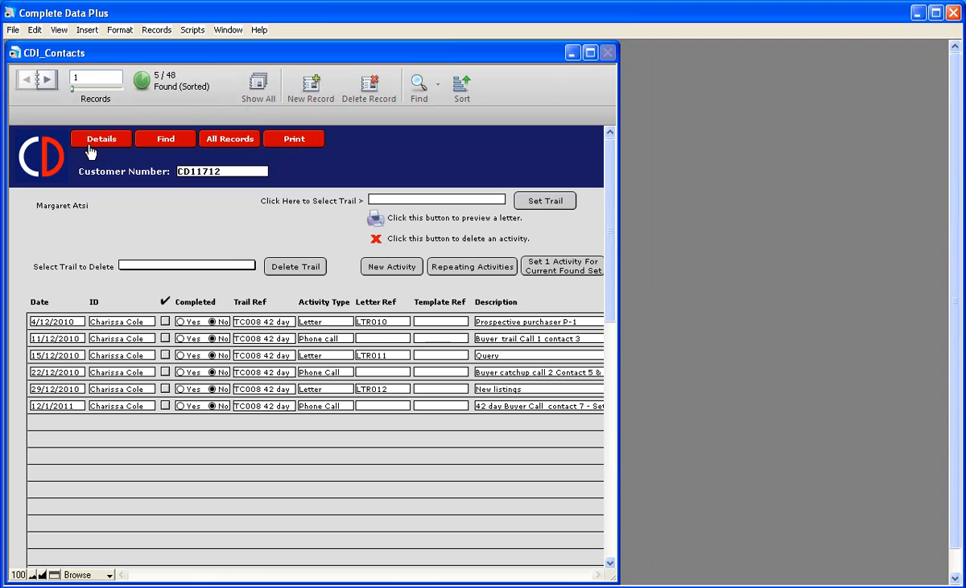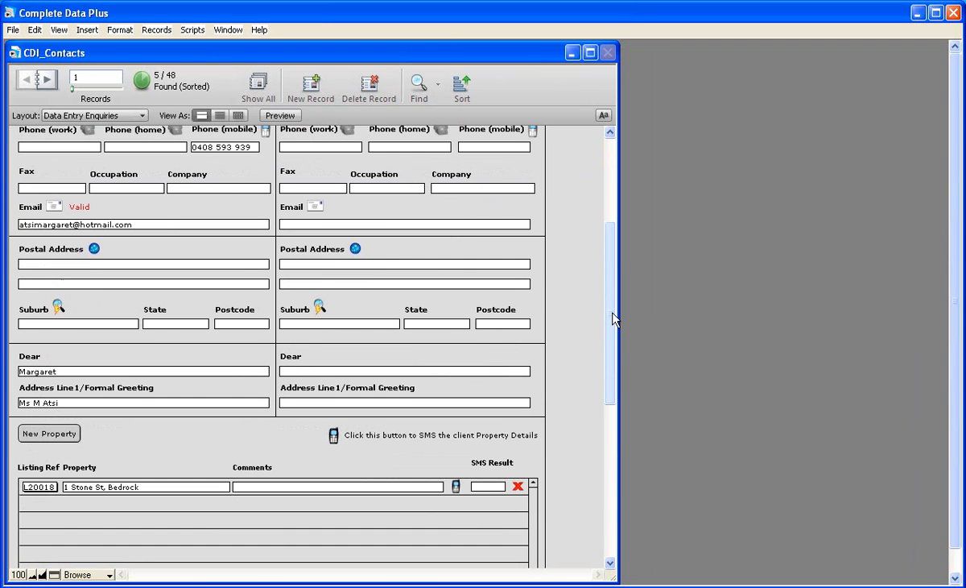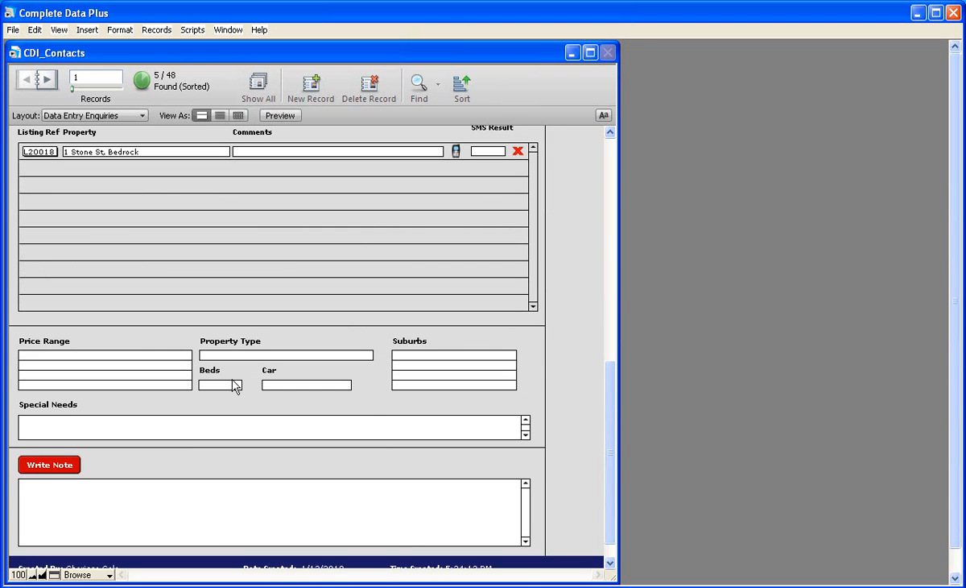I've now completed my job as an administrator. I've captured the inquiry successfully, the buyer's information, the internet source, the information of the client. I've filled in the mandatory fields. I've inserted the property details, and it's now up to the agent to qualify this client and write a note. I can select in here as well.